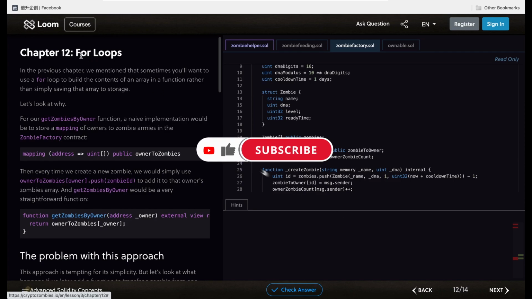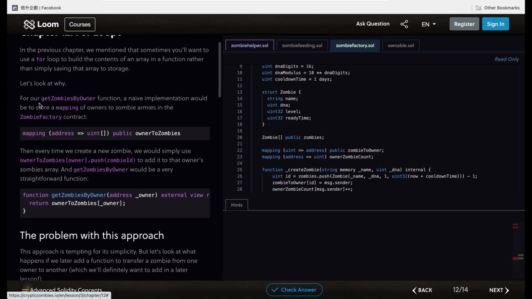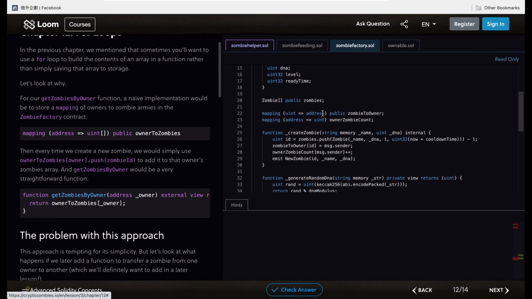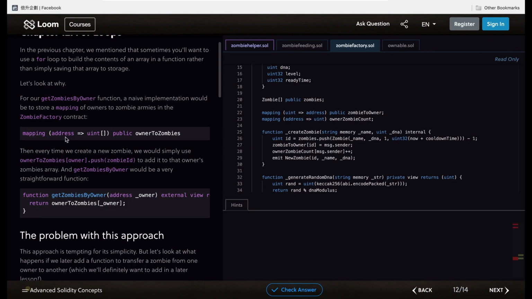In chapter 12, for loops, in the previous chapter we mentioned that sometimes you want to use a for loop to build the content of an array rather than simply saving the array to storage. It gives an example: for getZombiesByOwner, a naive implementation will store a mapping of owners to zombie armies in zombie factory. So if you look at this zombie factory, we have zombieToOwner and ownerZombieCount. If we pass the address, it will return the number of zombies.